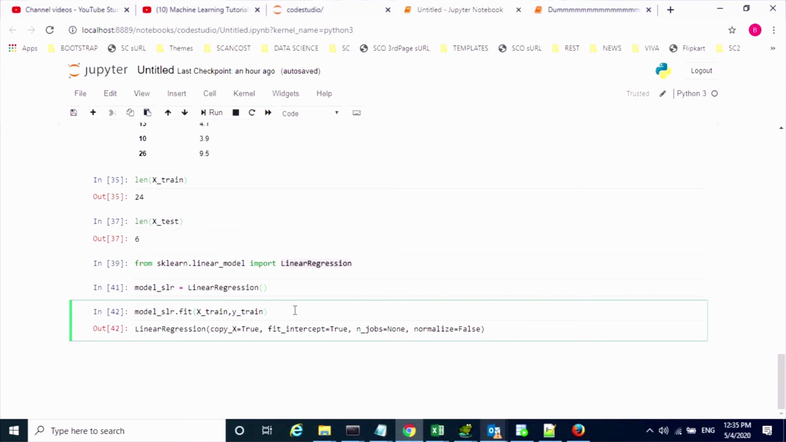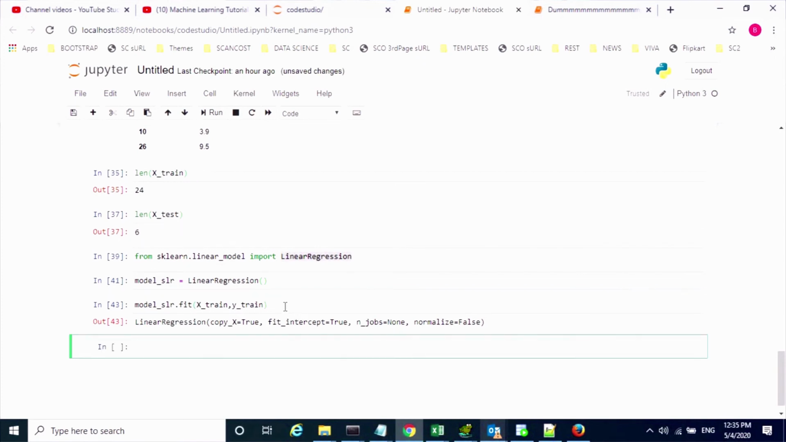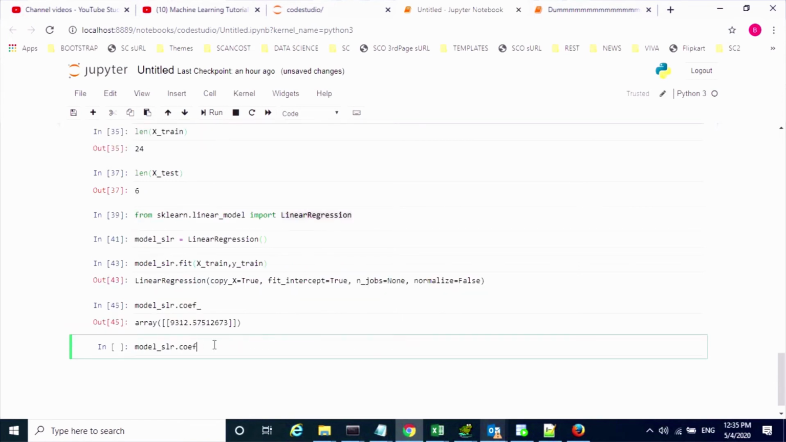As the model has already been trained, now if you want, you can check the coefficient and the intercept values. To see the coefficient, we have a command called this. This is for the coefficient. Similarly, to find the intercept, we have a command called this. Okay, so now my model is ready.